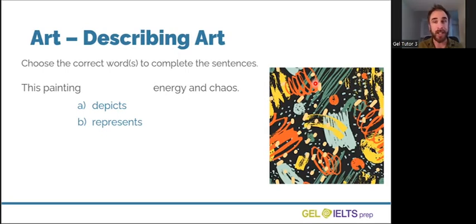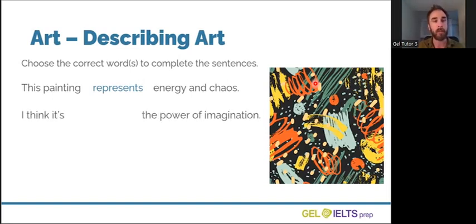The best answer is represents. This painting represents energy and chaos. We can't see energy or chaos because these are ideas, or maybe they are not concrete objects, but it represents that. It gives us that feeling. I think it's the power of imagination, a critique of or a statement on. Look at the next question below this video and choose the correct option.